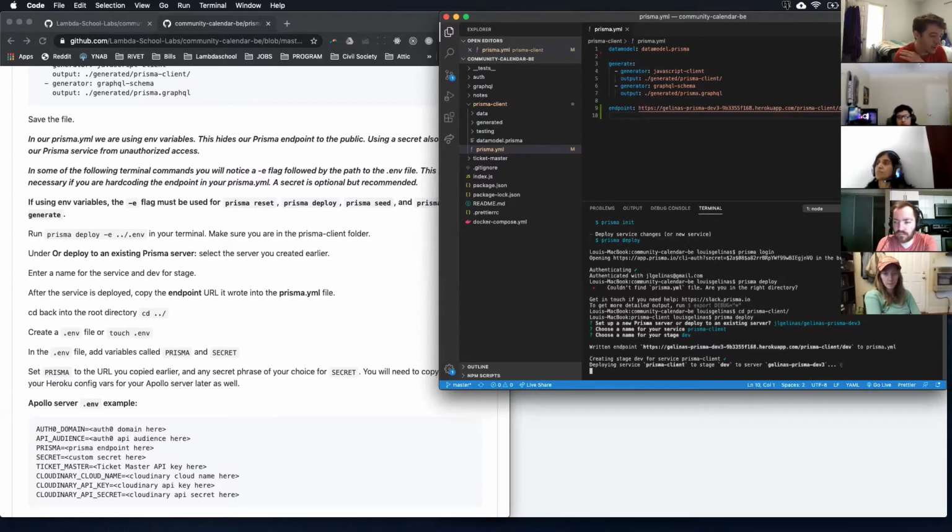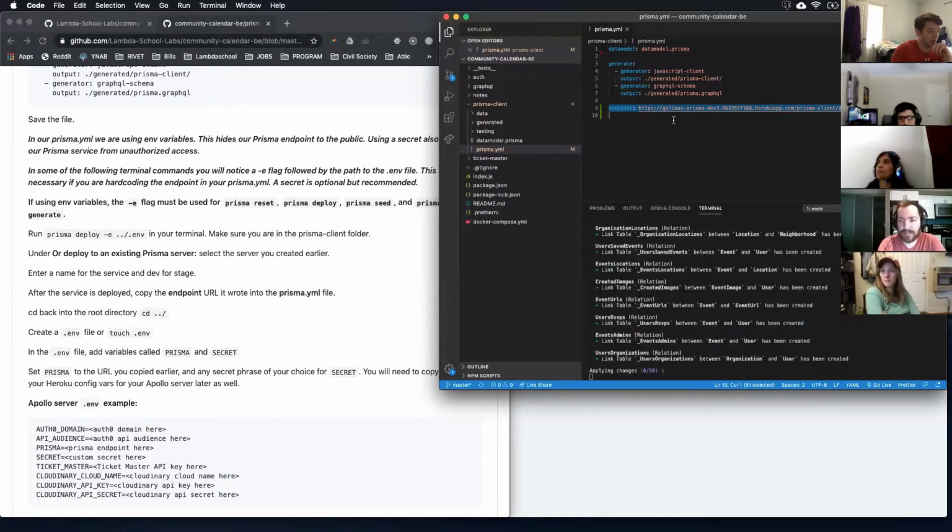Written endpoint to prisma.yaml, creating stage, deploying, okay? You can see how it dropped this endpoint into the YAML file that I had deleted previously. So basically, when this is done, oh, it's creating all my tables, all my relations. Fingers crossed.